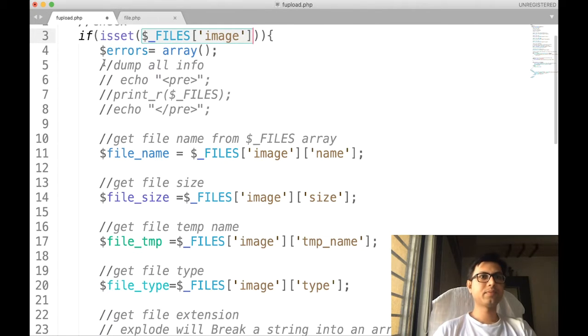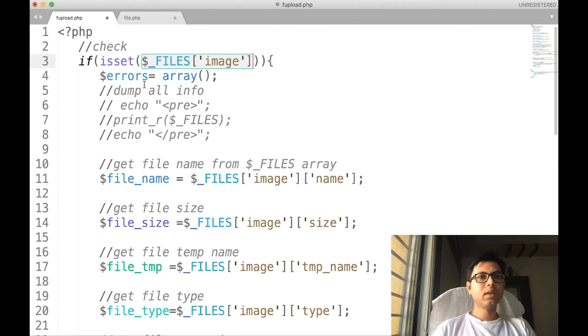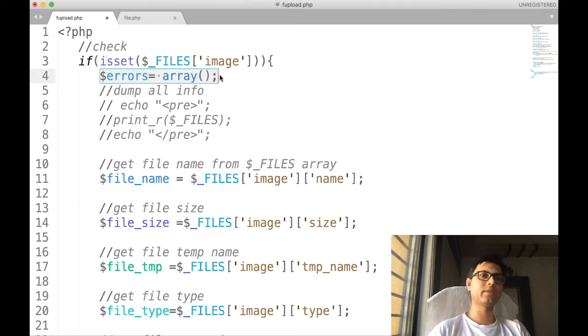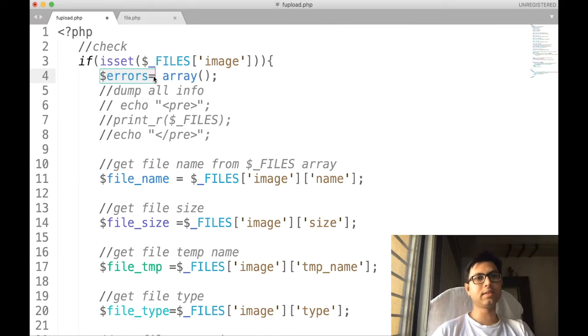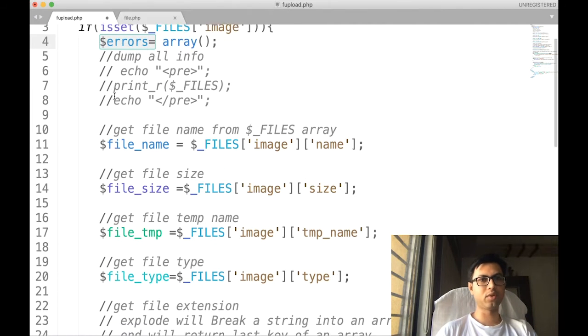After that, we created an array named errors. You already learned the array data type in PHP. We can declare the array using this particular syntax. So we have declared an array named $errors. We are going to utilize this in the below section, to see whether any error is created during file upload or not.